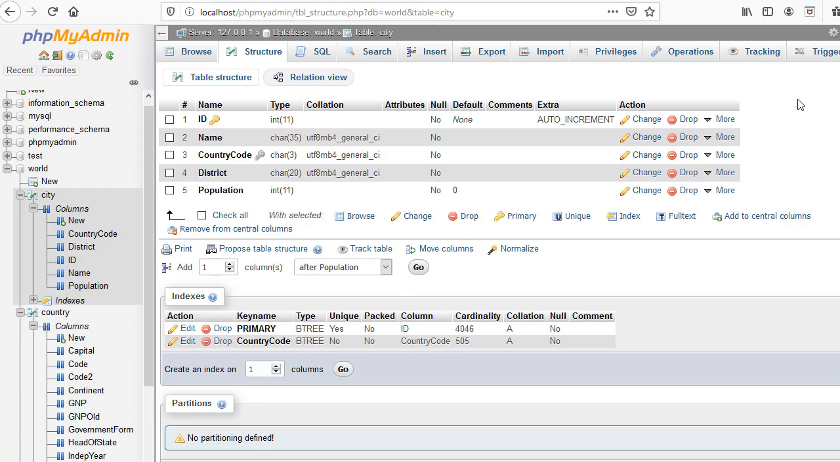As I stated before, every row generally has a unique identifier. That is called a primary key, and you will see that next to the column name. Here the ID is a primary key. It is an integer type.